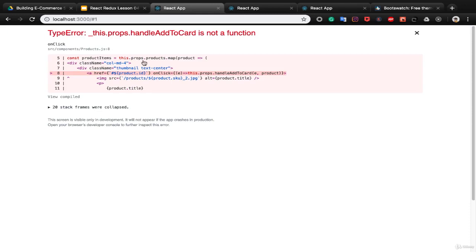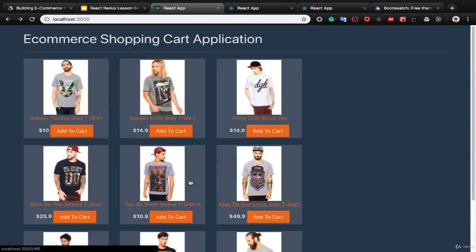Now when you click on the button, you will get an error which shows handleAddToCart is not a function. We will resolve this error in the next lessons. We created a products component which shows a list of products, and when you click on each product, it's ready to add the products to the basket. That's it for this lesson. For the next lesson, we want to add a filter bar at the top of the products which makes sort and filter products by their size.